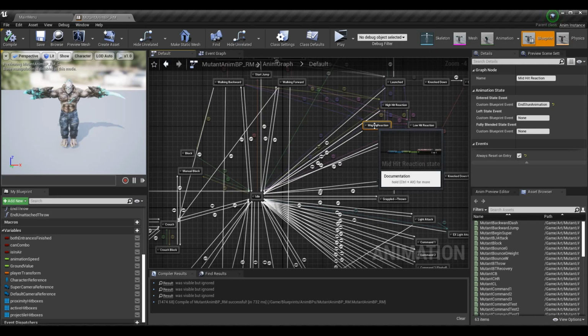If we're in the mid hit reaction state, we want to check always reset on entry. If you don't check this, then you won't be able to skip the idle state. It will actually wait until we fully exit and enter another state. And that's not good. That's not what we need here. We want to be able to enter our own state from ourselves, enter mid-hit reaction from mid-hit reaction. So we want to make sure that mid-hit reaction, high hit reaction, and low hit reaction all have always reset on entry.